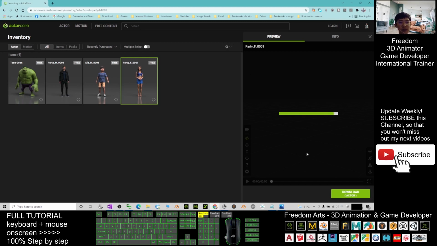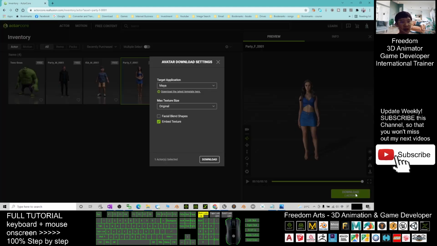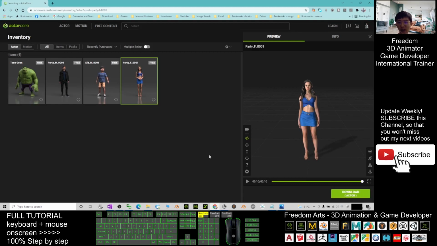Now this is a preview for you. It will show it here. In order to download for your Unreal Engine game project, you just need to click here. So this one I'm going to pause it and click download. For the target application, I choose Unreal, for Unreal Engine. For maximum texture size, embed texture ticked, and finally I click download.